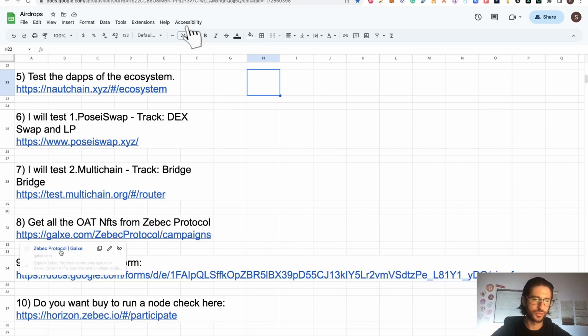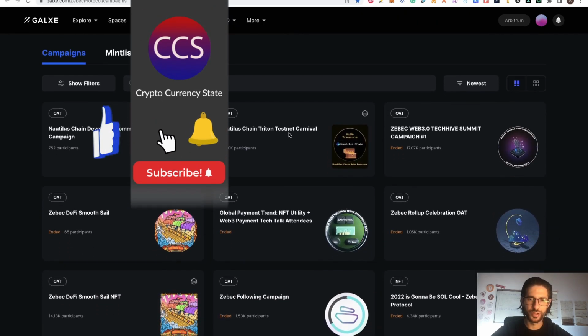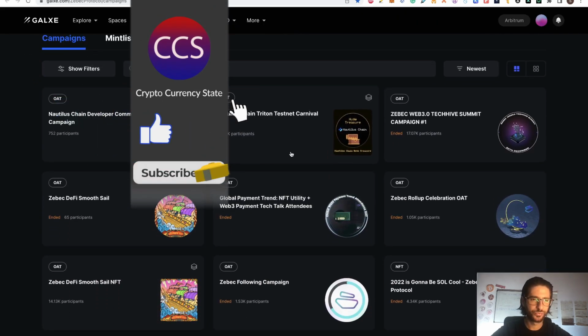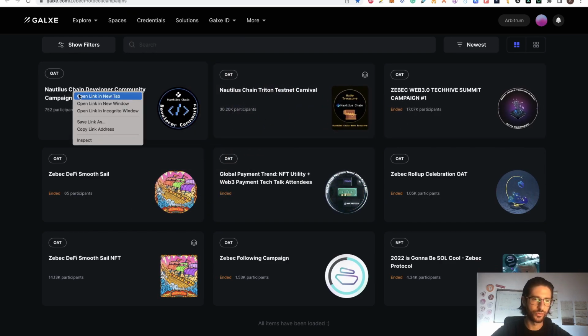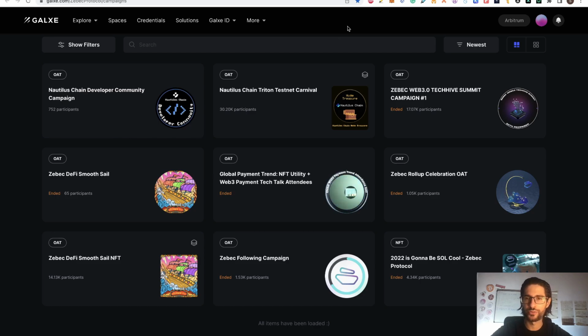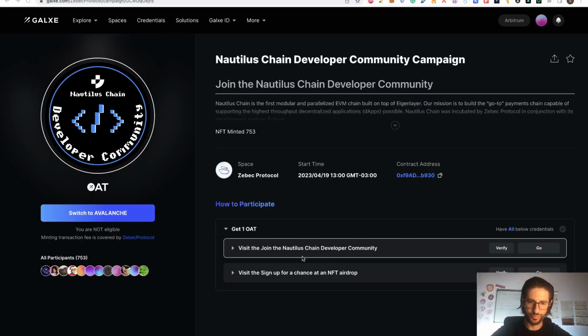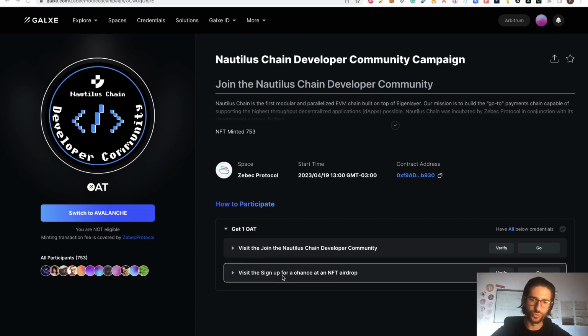So in order to do that, you go to this link. You are going to see that there are many that already ended, but there are others that you can get. For example, this is the first one that's supposed to be for developers, but it's really easy to get. You need to change to Avalanche here, but basically you need to visit 2 different pages and you can claim it. Only 700 people did it.